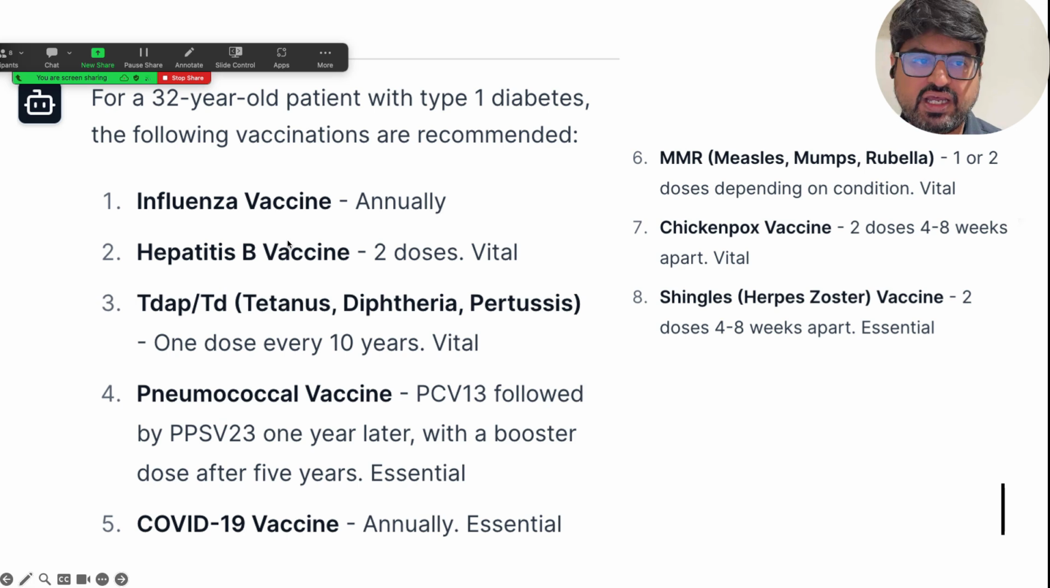Influenza vaccine, you have to take annually. Hepatitis B, 2 doses. TDAP, pneumococcal vaccine. Now, this I didn't know actually, so I went back and read it. PCV 13 followed by PPSV 23. In fact, since type 1 is a high risk condition, the patient actually requires both the vaccines. COVID-19 vaccine annually, MMR, chickenpox, and shingles. These are the vaccines which the patient should be taking, right? That is, unless the patient has already completed the course.